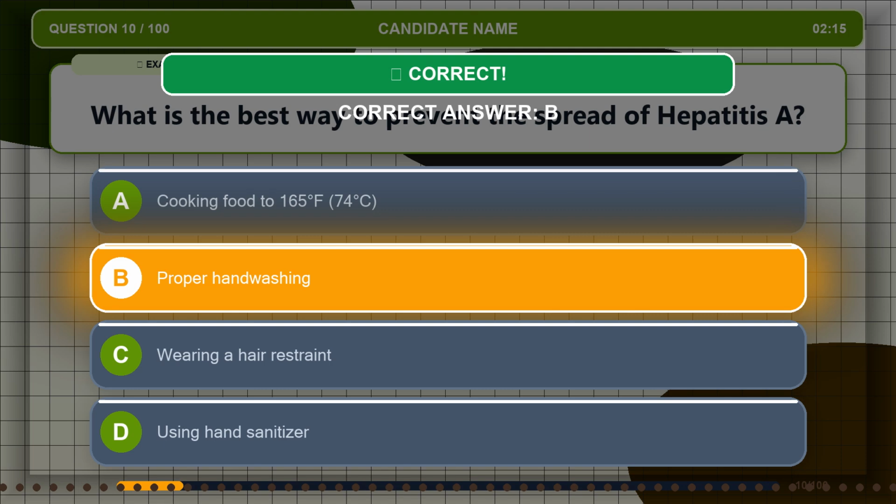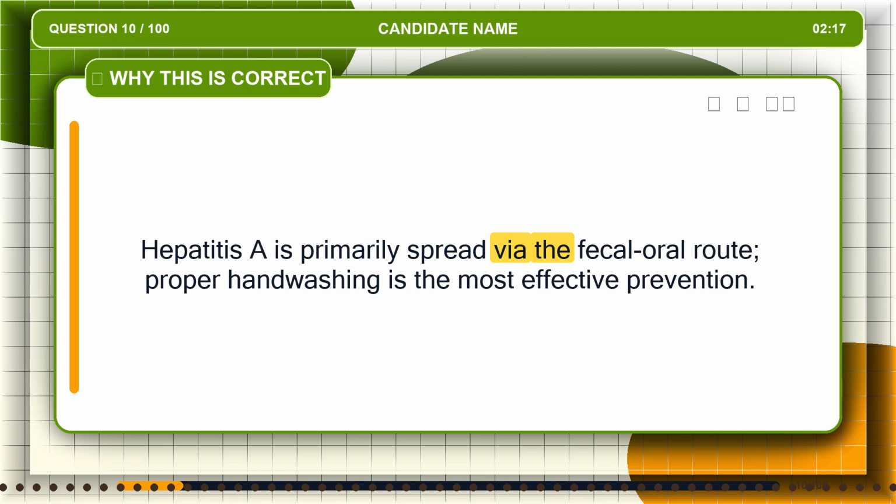The correct answer is option B, proper hand washing. Hepatitis A is primarily spread via the fecal-oral route. Proper hand washing is the most effective prevention.